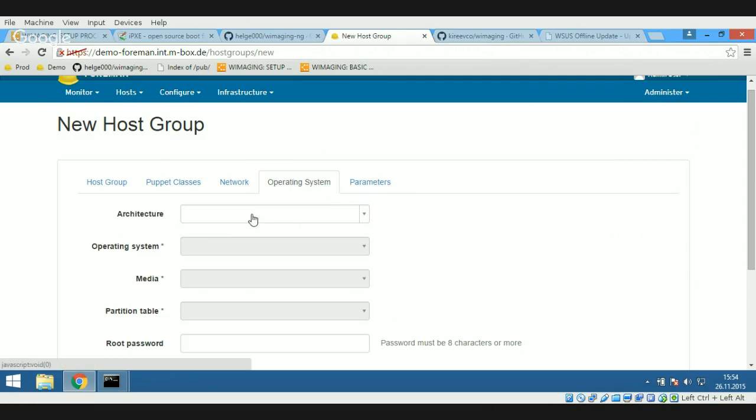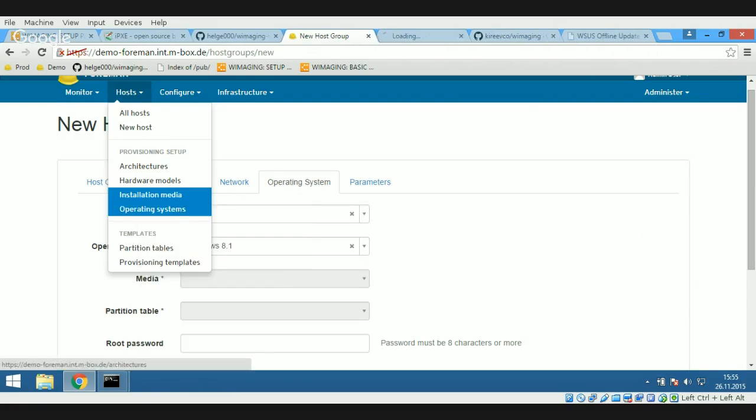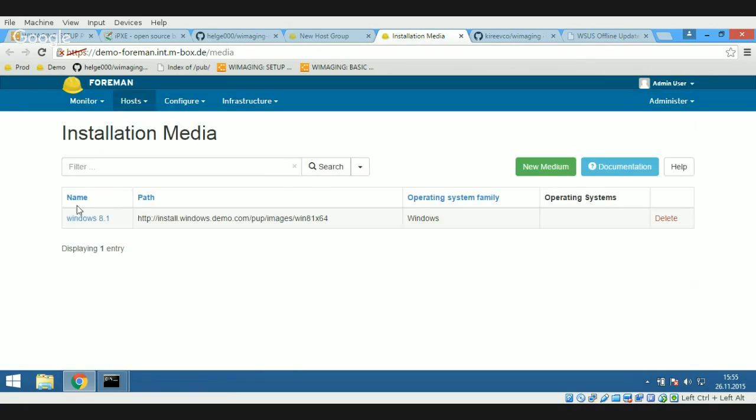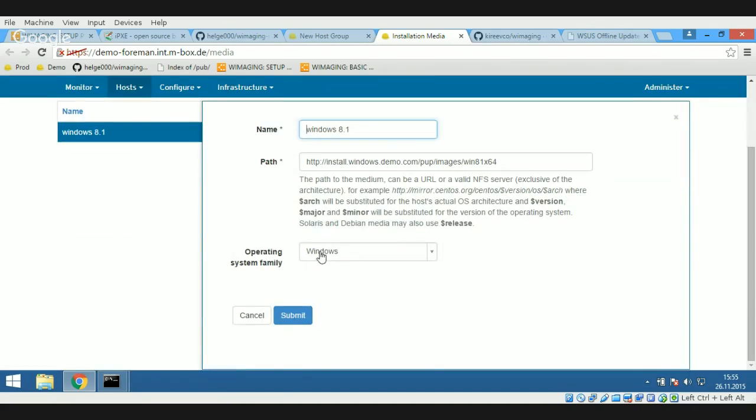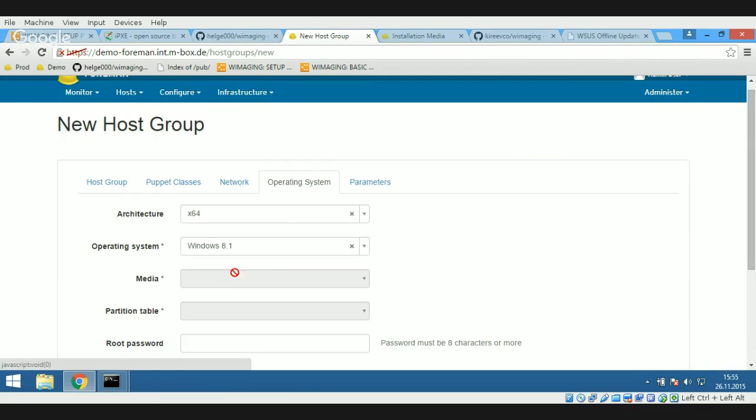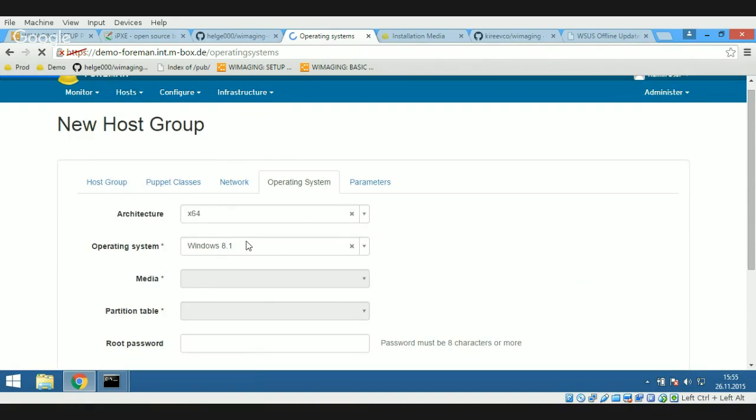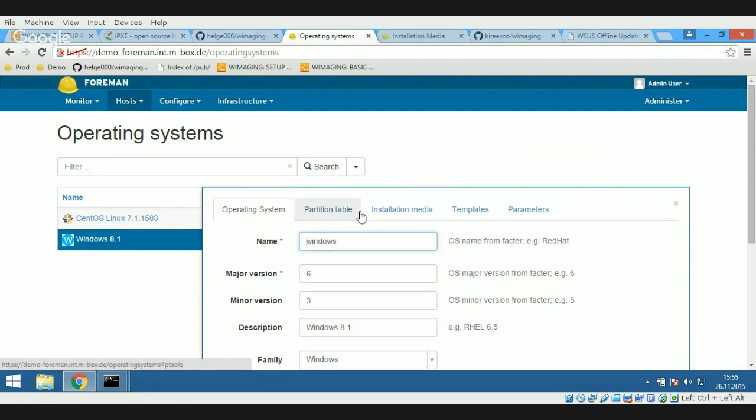There's none. This one, damn it. You need to edit the operating system. No, I don't need to edit. I need to edit the operating system. Thank you. Forgot about that.